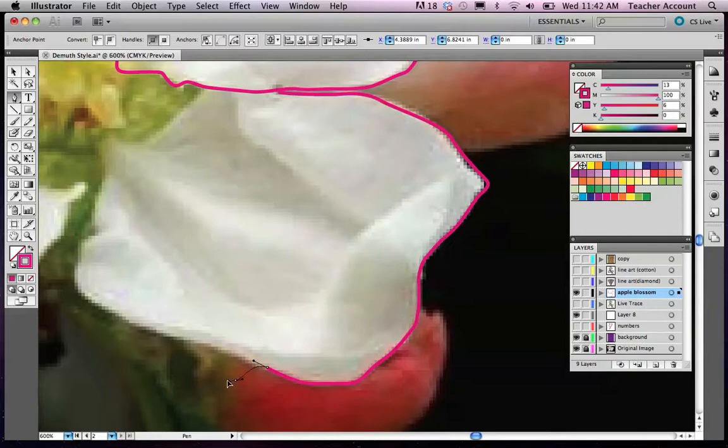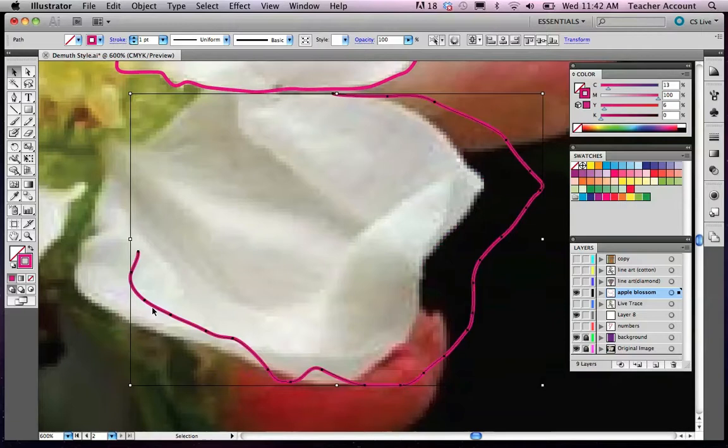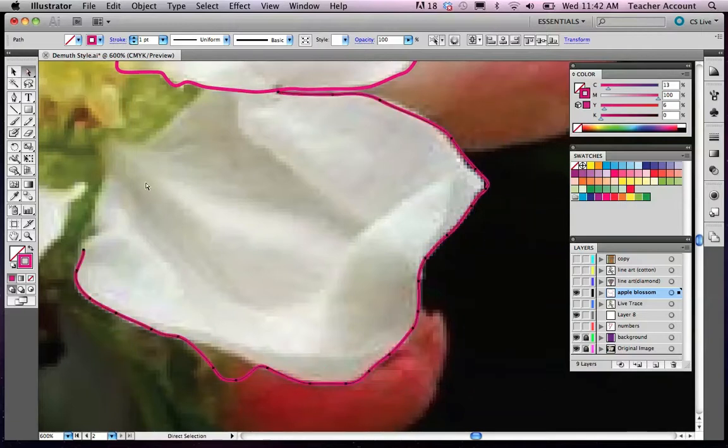Now let's just say I mess up. I go out here and my line segment is all off. In order for you to edit or manipulate specific anchor points, you want to use the direct selection tool. That's the tool that has the white arrow tip. The selection tool has the black arrow tip. The selection tool moves whole objects, so you move the whole thing around. With the direct selection tool, you can click on a specific anchor point.